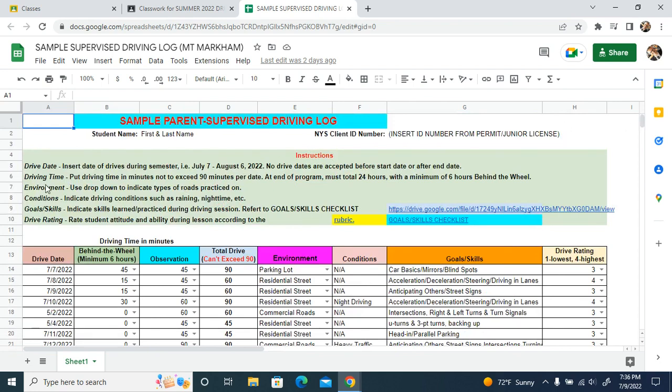This is all going to kind of make sense as we bring it together. Okay, our drive times cannot exceed 90 minutes per any one date. Okay, and at the end of the program, there must be a total of 24 hours minimum, with a minimum of 6 hours directly behind the wheel, right here. And then the other 18 is up to you. It can be observation time or behind the wheel time.